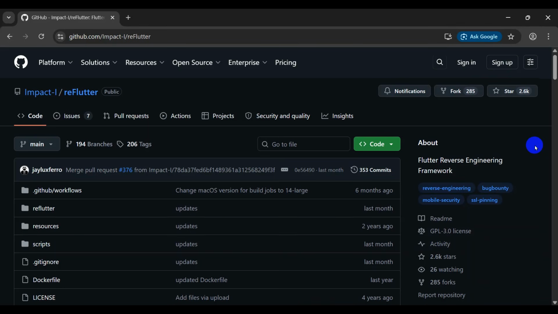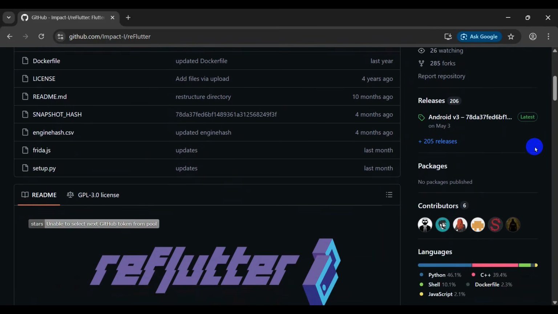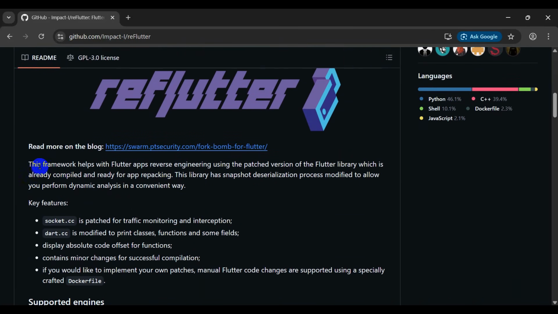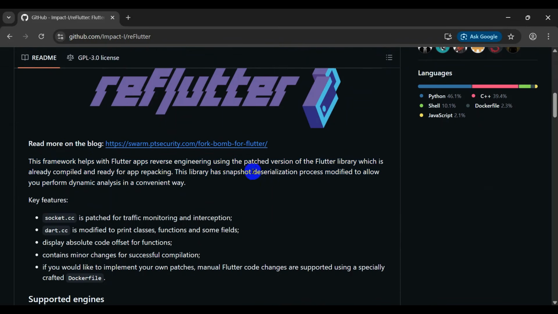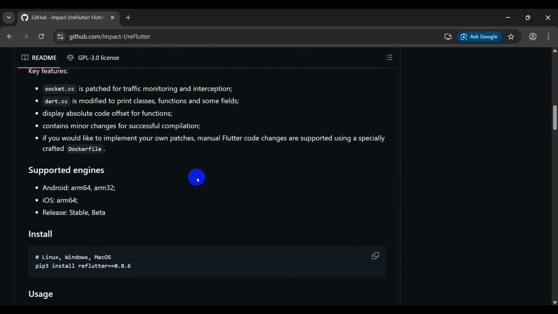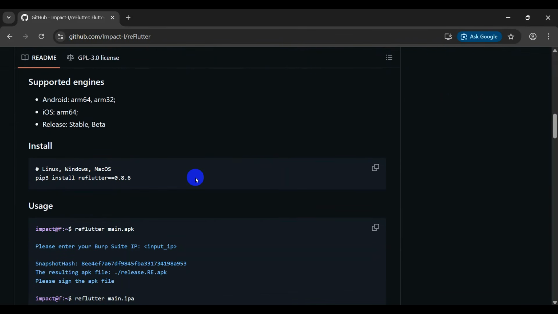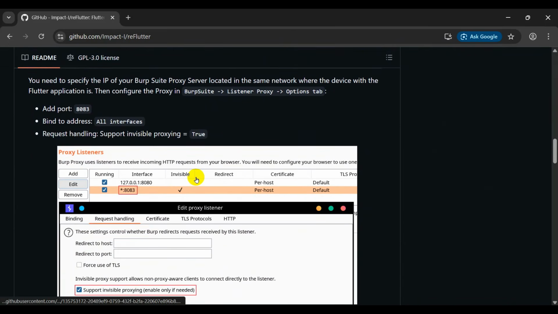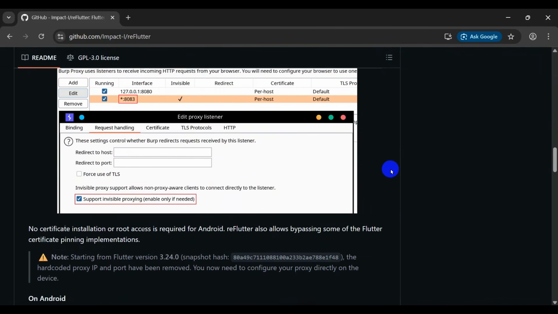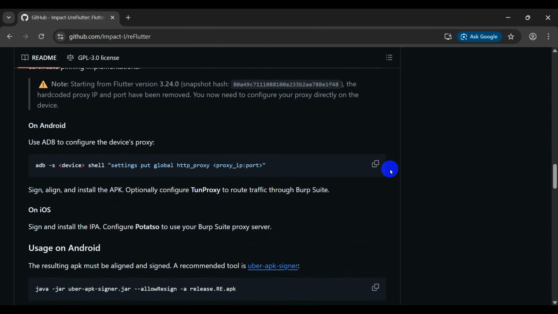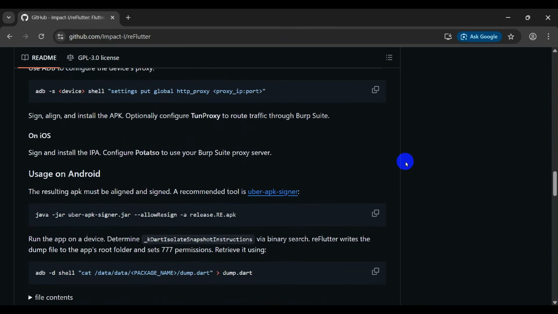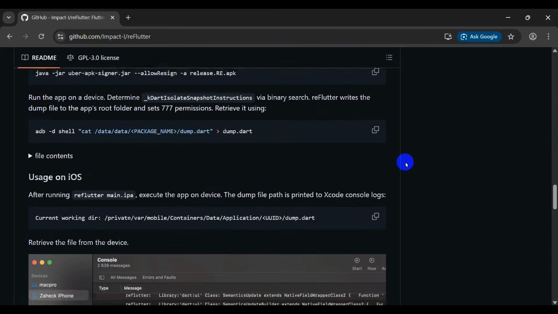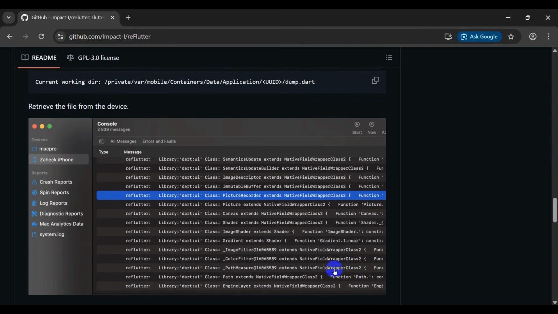Next is Flutter. Flutter applications are becoming extremely popular, but analyzing them can be challenging. Flutter focuses specifically on Flutter apps and helps researchers understand how these applications work internally. If you've ever tried analyzing a Flutter application and felt frustrated by the lack of information available through traditional methods, this tool provides a different approach and can reveal valuable insights about the app's structure.